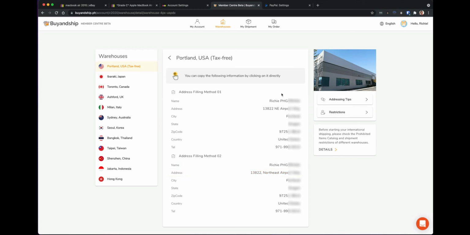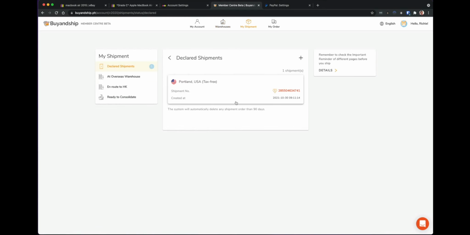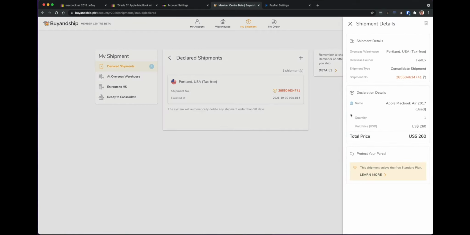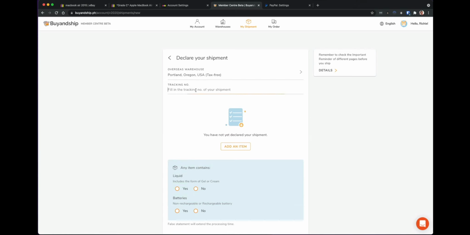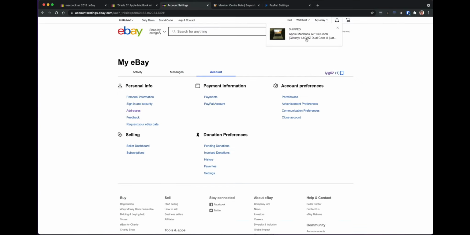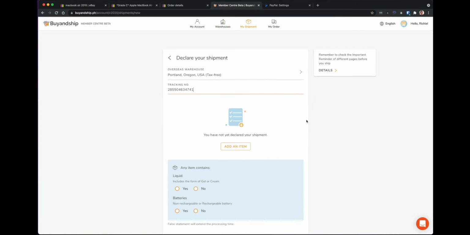Alright? So, once you have this set up in your eBay account, all you have to do is go here to My Shipment. And then, as you can see, I've already added one here. Now, the details are already here, but if I click on plus, you can select Portland, and all you have to do is just paste here the tracking number. Yun ang tracking number na nakuha natin dito na pinadala ng customer. So, for example, this one, that's it. That's pretty much it.